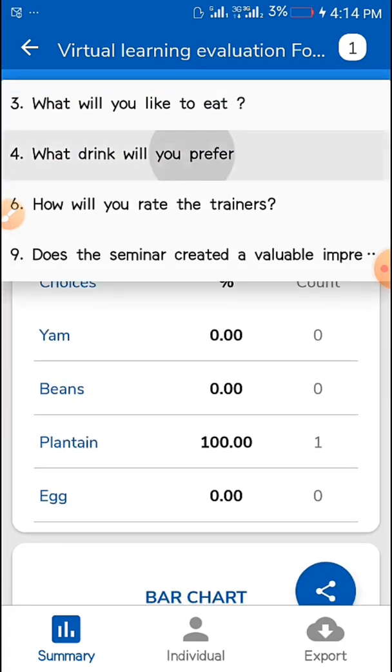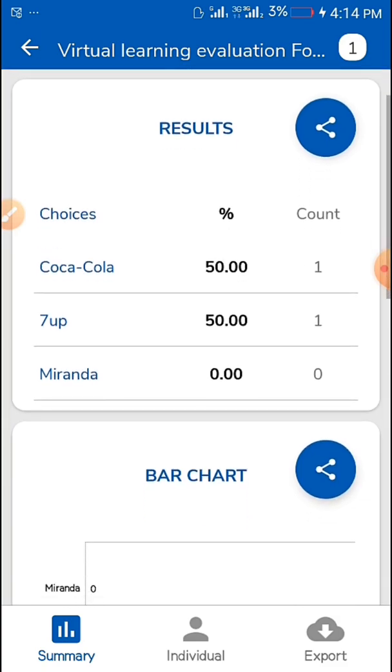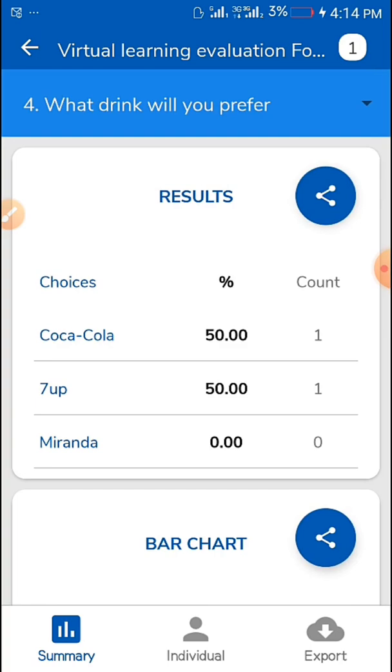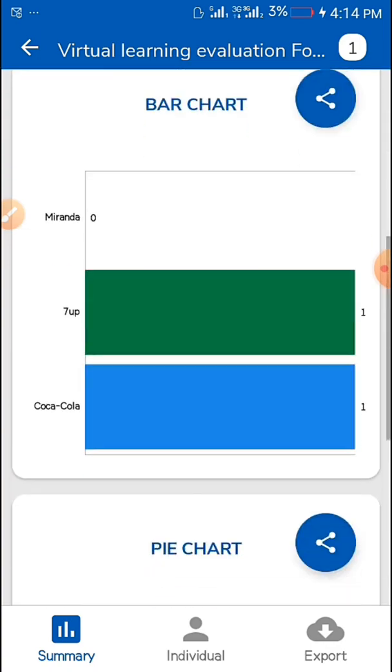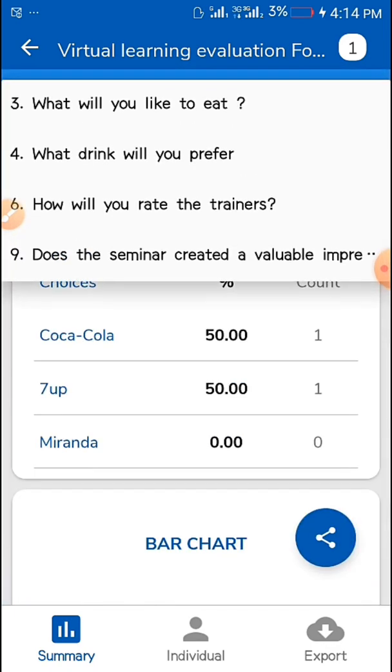Now let me go to what drink will you prefer? The same thing is going to tell you the choice. Look at the choice. We wrote Coca-Cola, 7-Up, and Mirinda. It's telling us that the Coca-Cola is 50%, the 7-Up is also 50%, which is the count of 1. Assuming we have many people who have filled this form for us, it will have been more comprehensive than this.